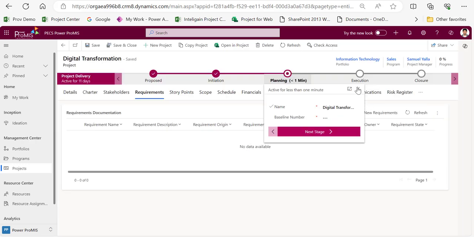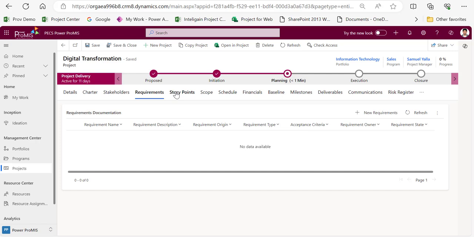Here you have a lot of things. If you see here, story pointing, the scope of the project, the schedule of the project, financials of the project, and then etc. The risk register, communication, deliverables, and if you click on the three dots, you'll get a change log, decisions, etc. So I go and create all of them.